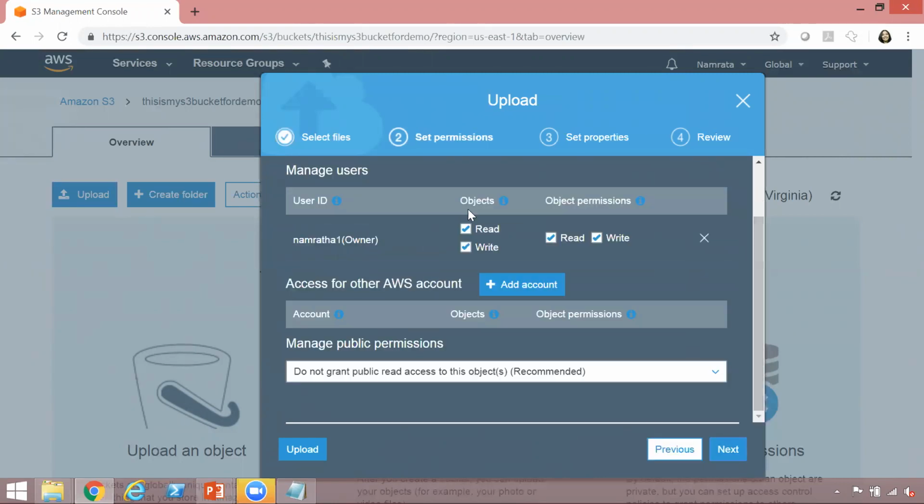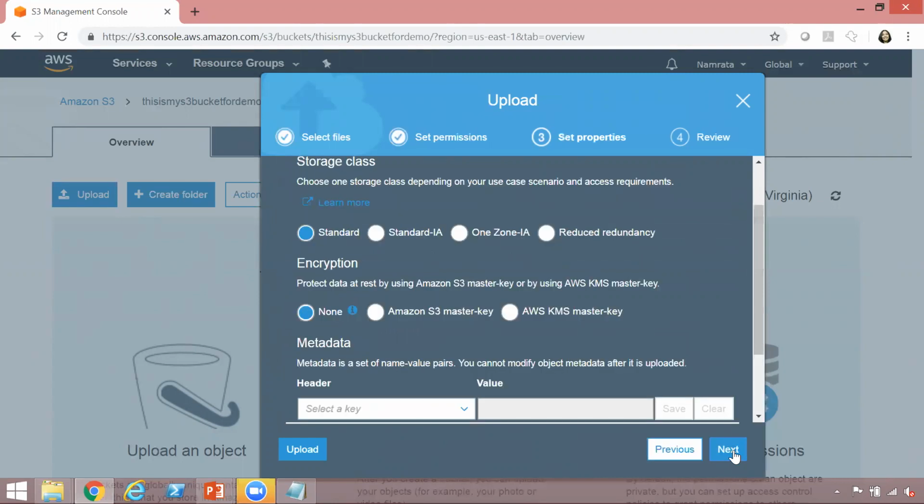Click on next. Again, I'm the owner of this. As you see, I have read and write permissions. I don't want to grant any other AWS account access, so I'm just going to leave it default. And at this point of time, I'm not going to grant any public read access to the object. So let's click on next.